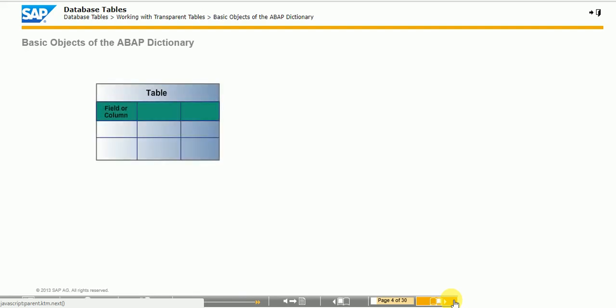The basic objects for defining data in the ABAP dictionary are as follows. Tables. Table is used to define transparent tables on the database system. You can store business data in database tables.